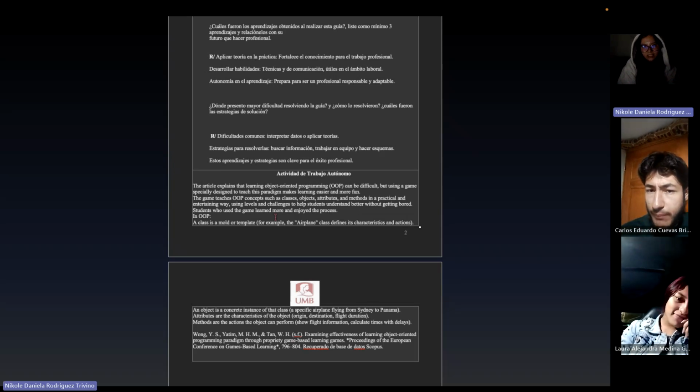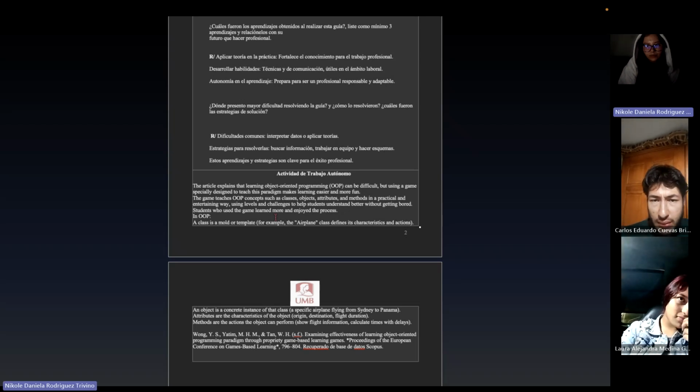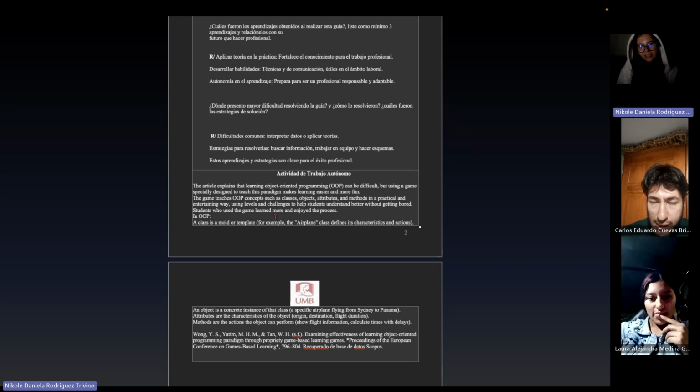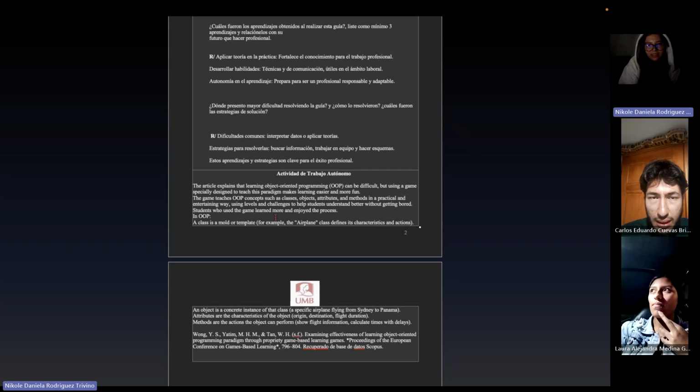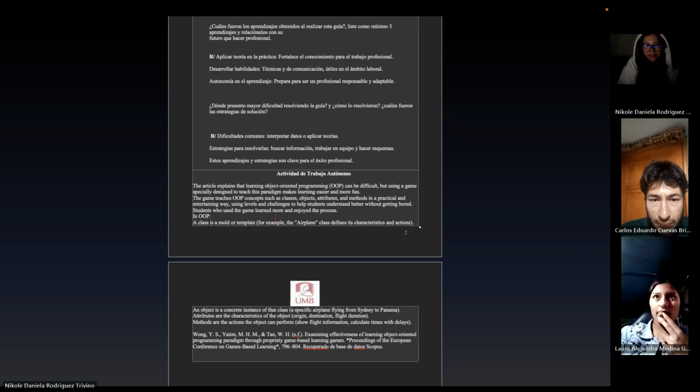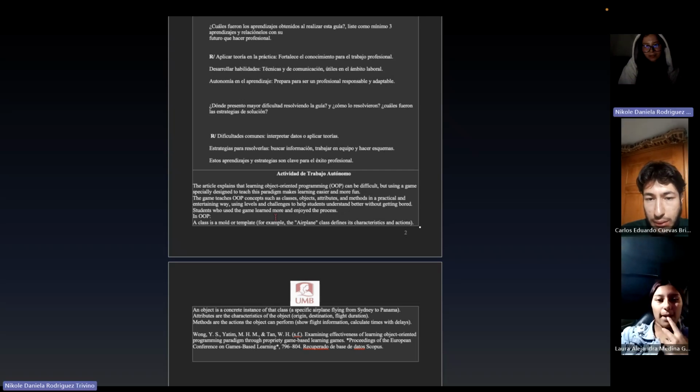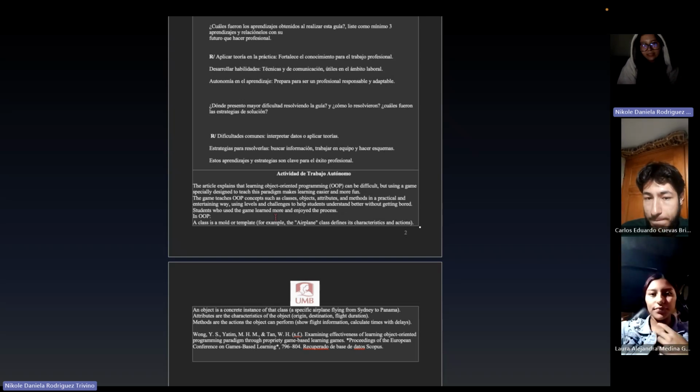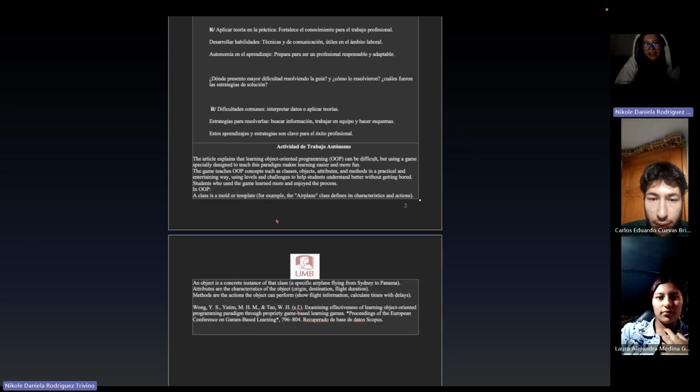The game teaches OOP concepts such as classes, objects, attributes, and methods in a practical and entertaining way, using levels and challenges to help students understand without getting bored. Students who use the game learn more and enjoy the process in OOP.